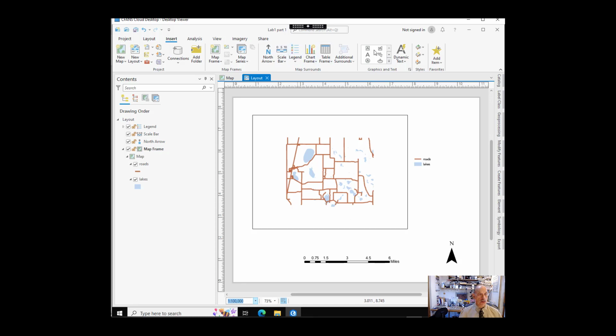Now I've got to put a title on here. So I drag a little box, and I'm going to put a title of Lab 1, Part 1, something of that nature. And now this particular thing, I have properties of this particular symbol.